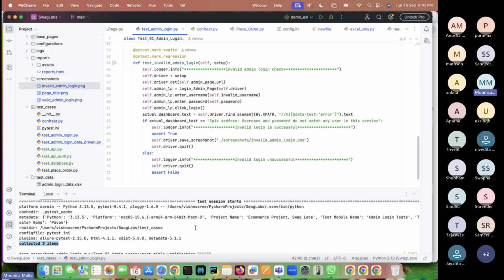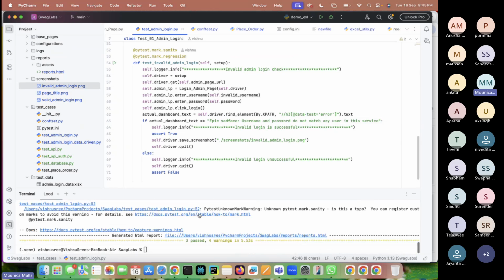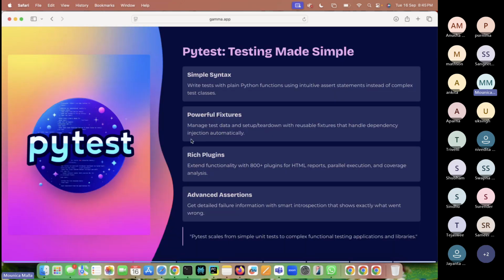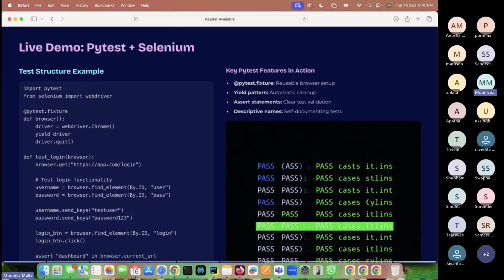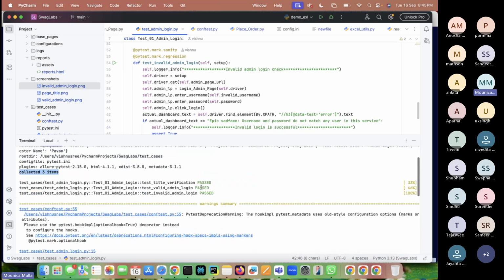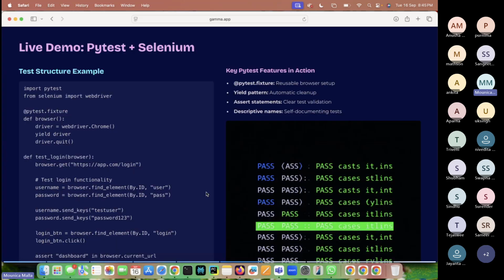This way we have many other things to deal with in PyTest. In the course duration or course section, we can see all those things. Okay, this is about PyTest, how we can do. This is just a sample demo I am showing. I just showed you a live demo of how we can do it with PyTest with Selenium, how we can see how many passed, how many failed, everything.